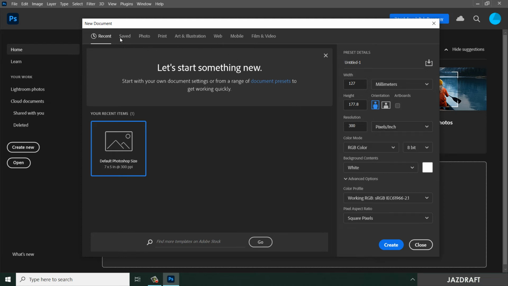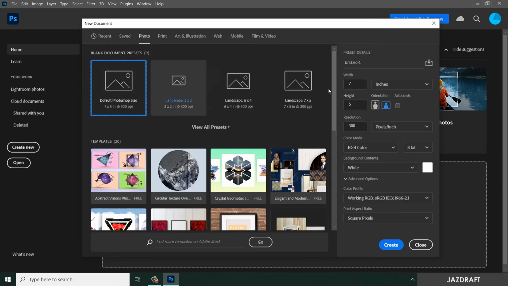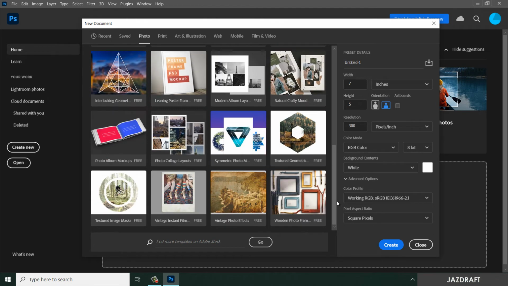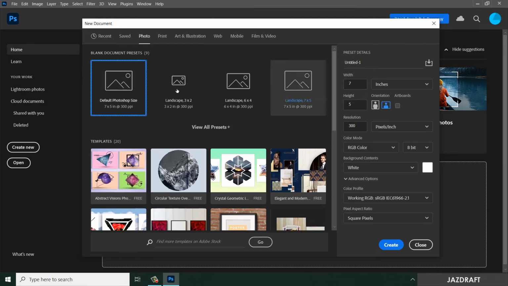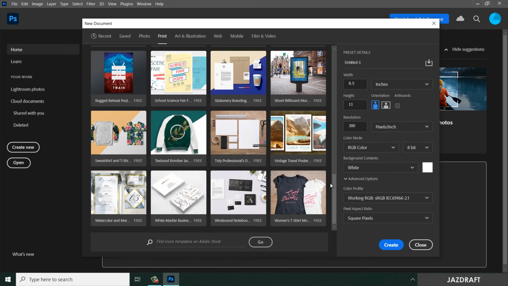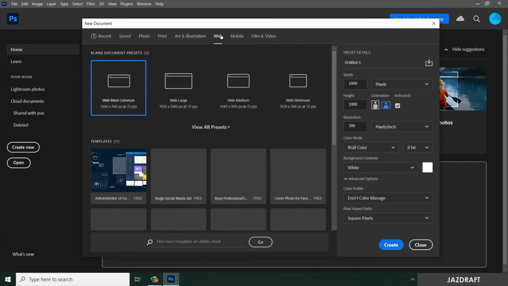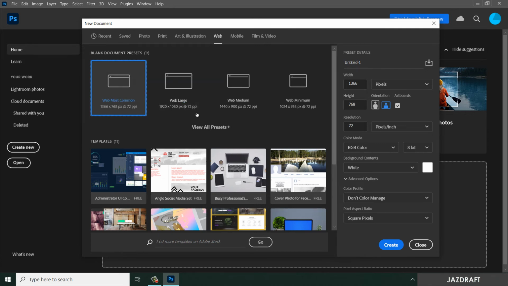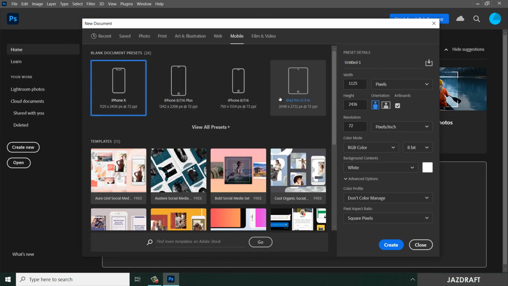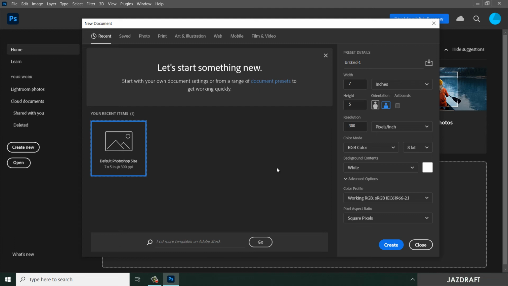And there are some standards also here, like Save. If you want to create your own preset, you can create one. Let's say for the standard of photo, you have different default sizes here. If you are working with landscape, print, art and illustration, there are sizes here. And if you are designing a website, you can use these sizes. For mobile also here, and film and video. But for this, we are going to create a customized size.